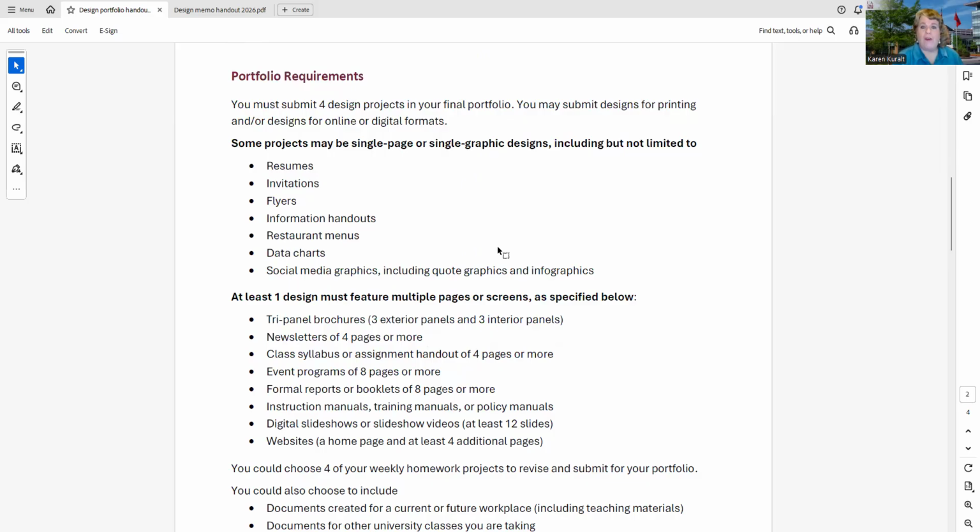Or you might pick something because you haven't done it yet and you want to challenge yourself a little, or because you think that a potential employer might want to see a design of this kind and you want to make sure you've got one ready when you go out to do job interviews. Okay, so that's the kind of customization we're talking about here. Now, the only constraint I will put on you is that out of the 4 documents, I want at least one of them to have multiple pages or screens.